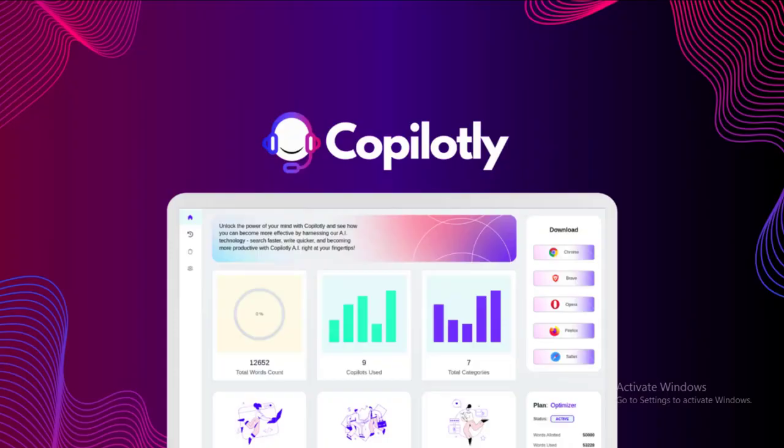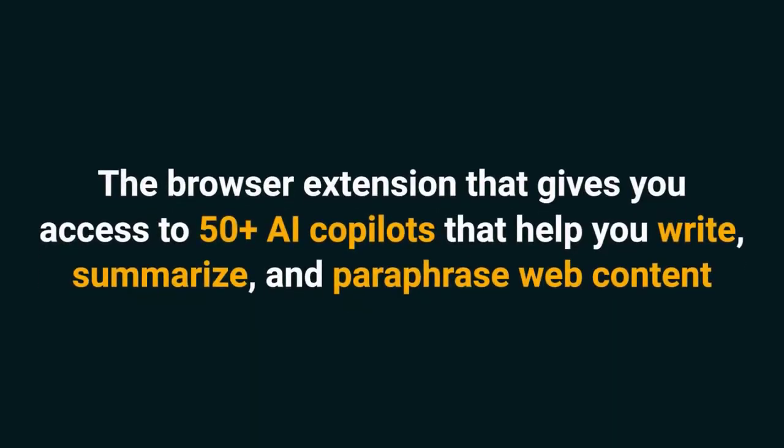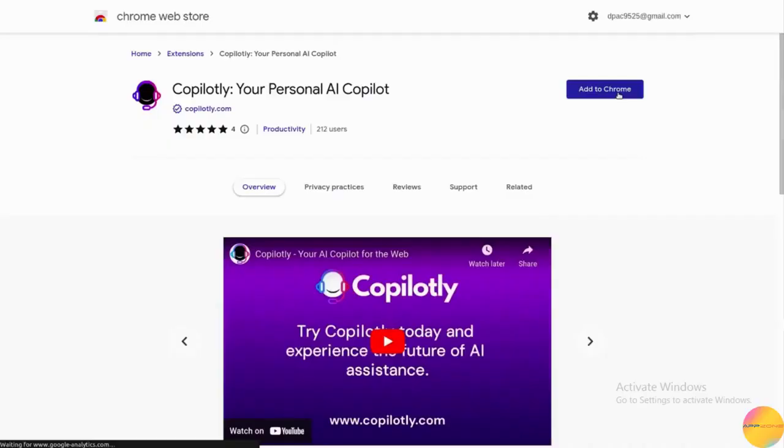Copilotly is a powerful writing tool anywhere online to help you write whatever you need. The browser extension that gives you access to 50+ AI copilots that help you write, summarize, and paraphrase web content. Access 50+ AI copilots with the Copilotly browser extension anywhere online, including Gmail, Twitter, and LinkedIn. Use the chat-based interface to communicate with your AI writing assistant and get personalized suggestions.